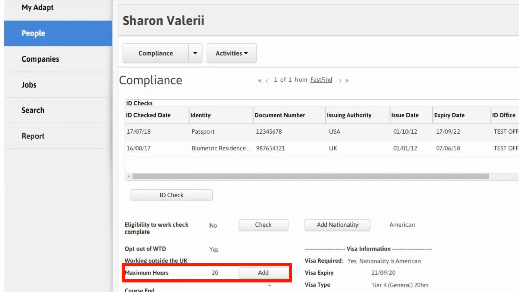Certain types of visas might have restrictions on the number of hours someone can work per week. Just add those restrictions in here. We'll talk about student visas in a couple of slides' time, and that's important for those. If we've entered 20 here, for example, that means a candidate won't be able to submit a timesheet for more than 20 hours per week. And it will stop them, if they've got multiple jobs, from submitting timesheets that combine to over 20 hours a week. So it's a really good and powerful control to stop somebody breaching their visa.